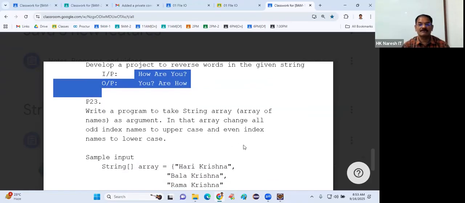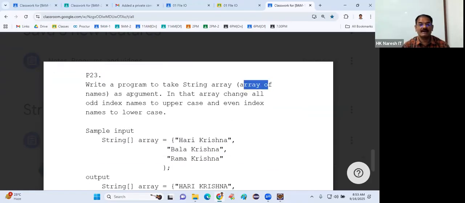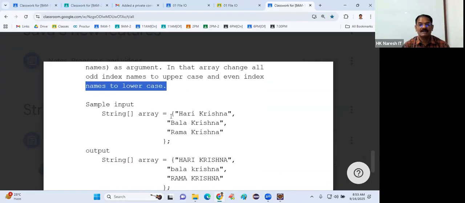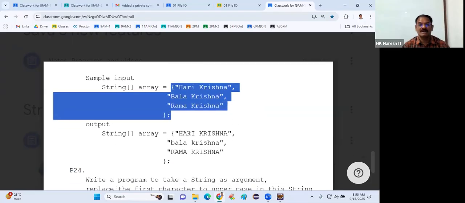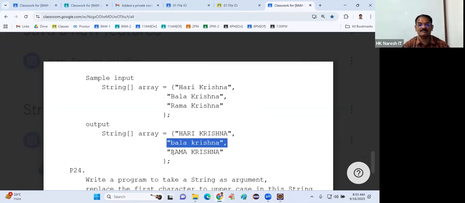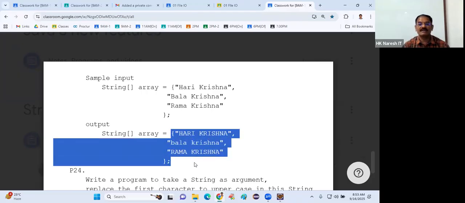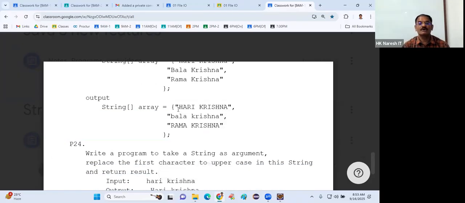Next, write a program to take a string array of names as an argument. In that array, change odd index names to uppercase and even index names to lowercase. That means Hari Krishna, Balakrishna, Ramakrishna: Hari Krishna in capital letters, Balakrishna in small letters, Ramakrishna in capital letters. Now what do I have to write here? The toLowerCase and toUpperCase methods for even index and odd index. Okay, how do I know whether it is an even index or odd index? Index modulo 2.